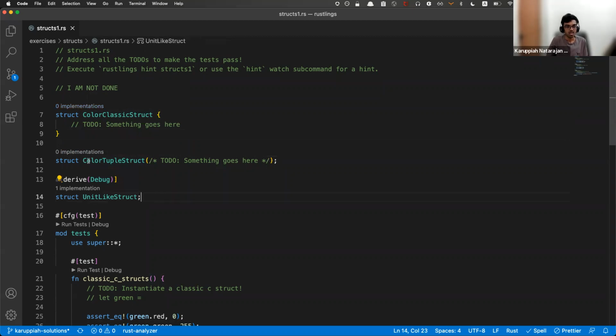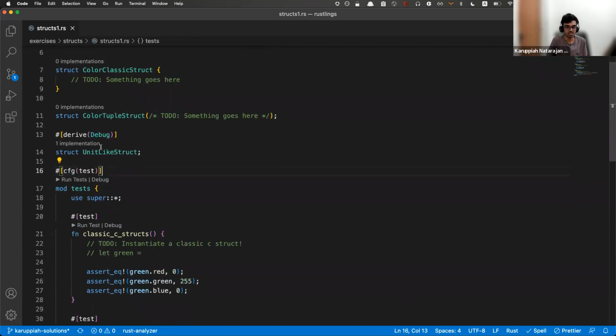I don't know. Unit-like struct. Okay, there's no curly braces or parentheses, no tuple type thing or classic thing. It's a unit, a single unit, I guess. I don't know what this derive Debug means, or even what this hash and open square bracket mean. There are also some square brackets here and then cfg test. I've seen this from long ago, but I'm not sure what this syntax is all about. Something to learn.